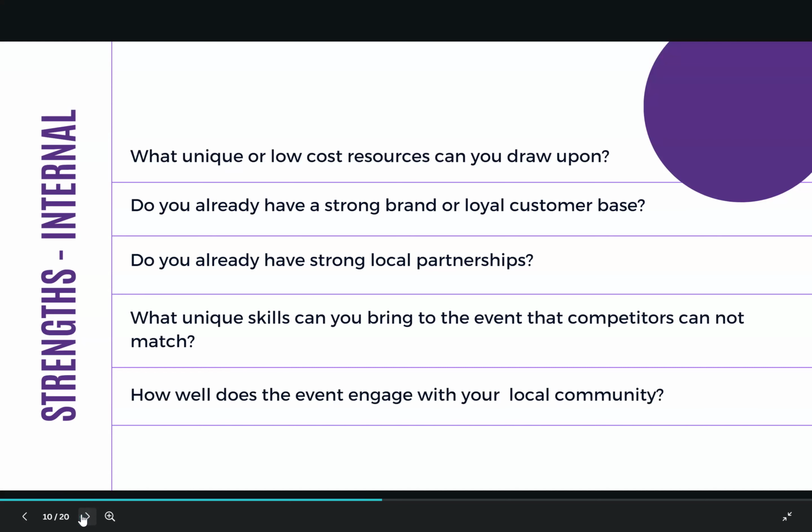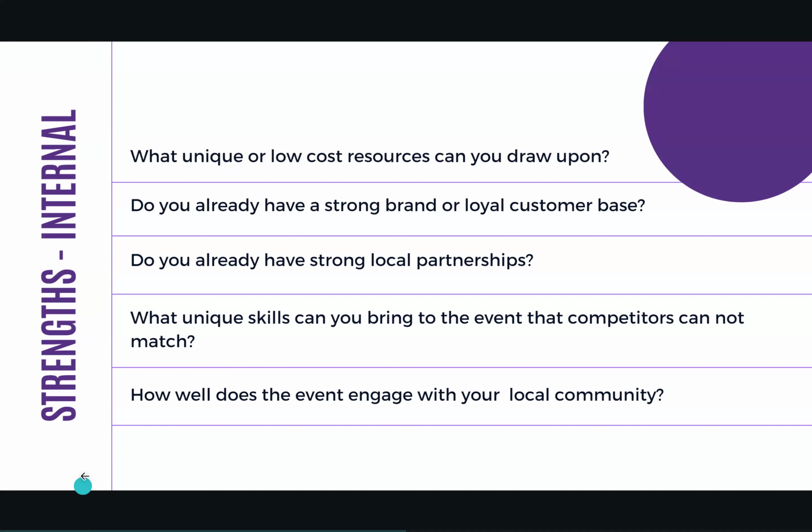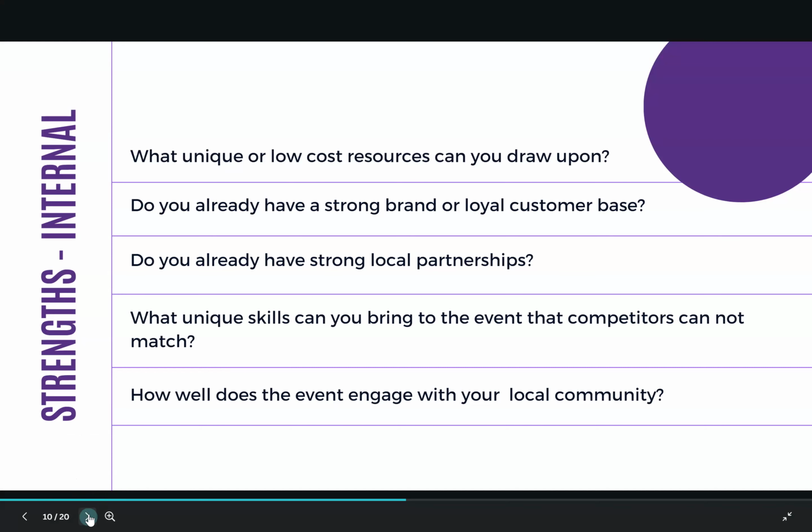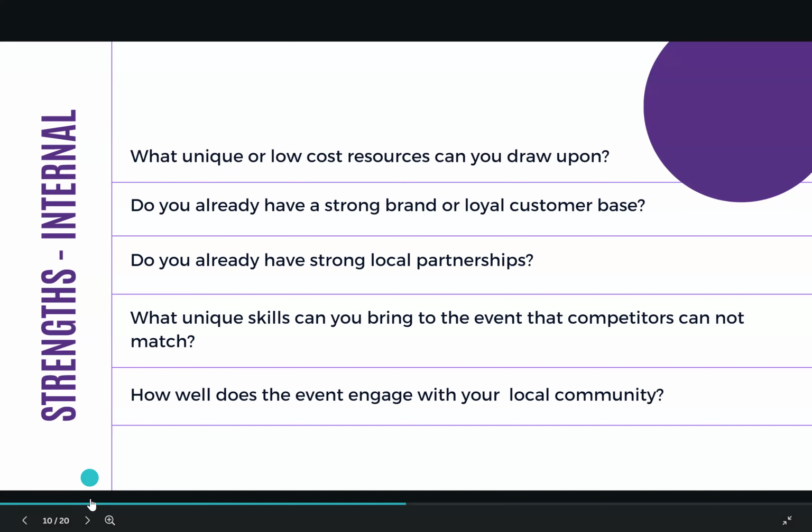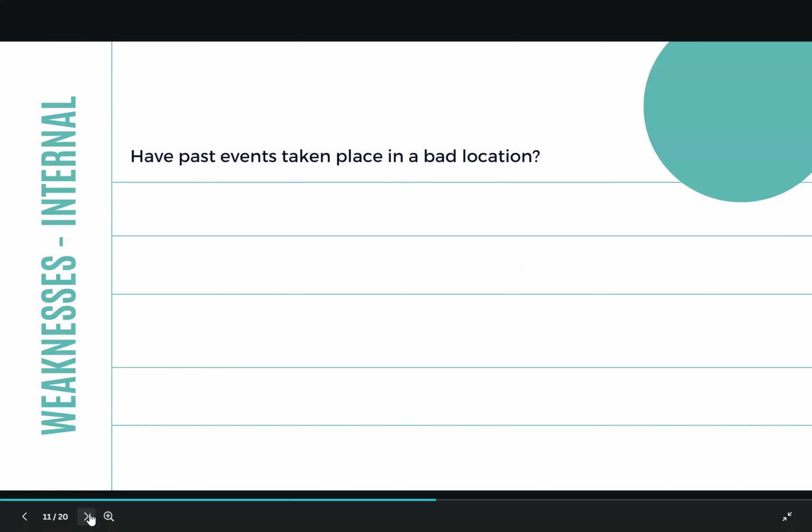What sets you apart? And then another last thing you might want to look at is how well does your event engage with your local community? Is this something that people will want to come back time and time again? So now that we've looked at some of the strengths, and again, there might be many more that you have for your business, let's look at the flip side, things that are internal to our businesses, but areas we need to improve and work on.